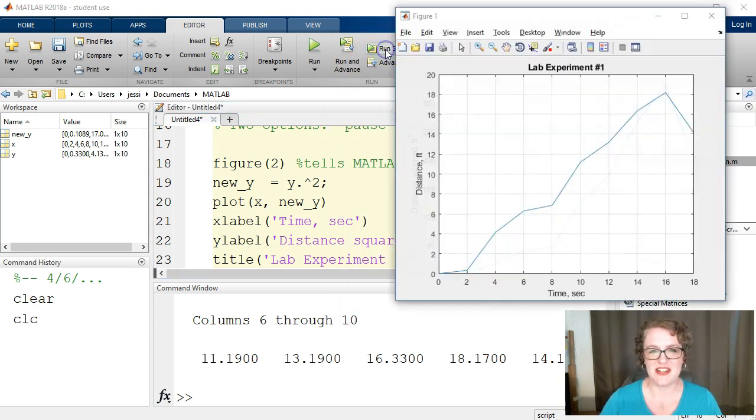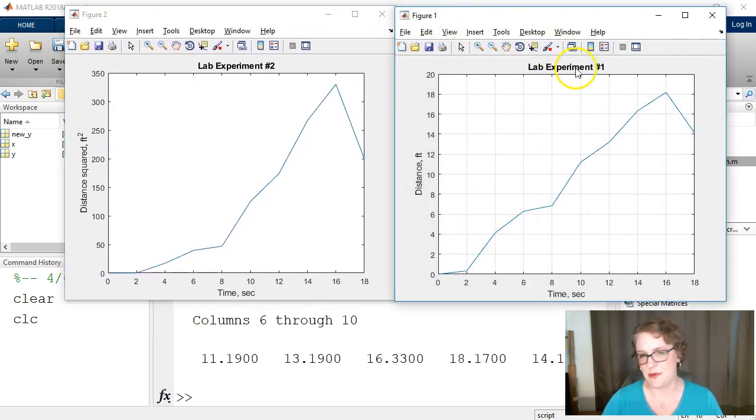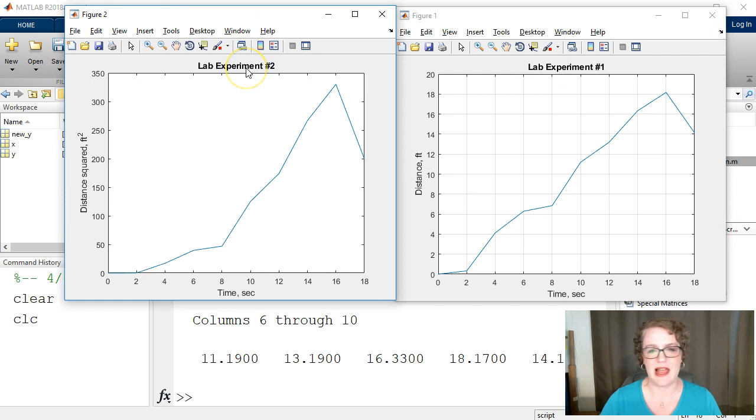Now when I run the section, I should be able to look at both of them. So I've got figure 1 with lab experiment 1, figure 2 with lab experiment 2. You see also the effect of that grid on command. The grid has been turned on, and it's only on figure 1 because that was the active window in MATLAB at the moment that the grid command got executed.